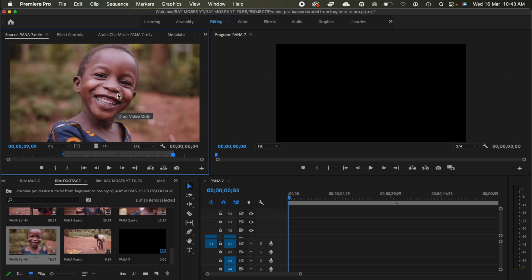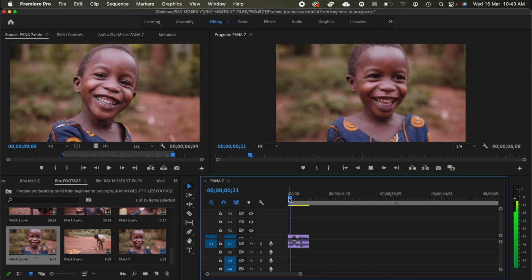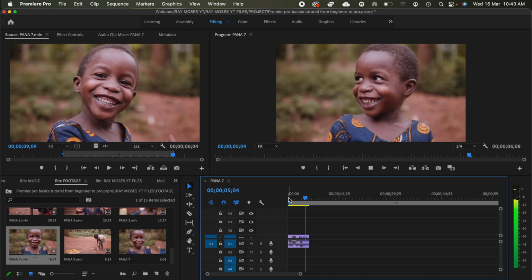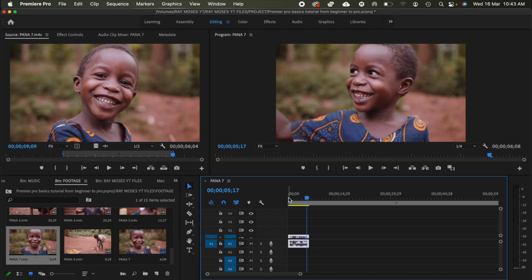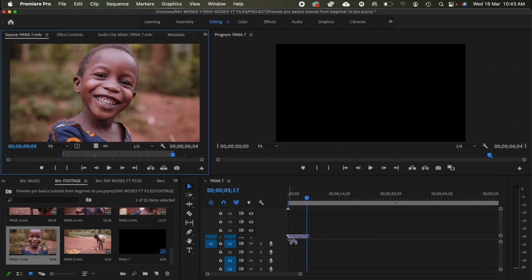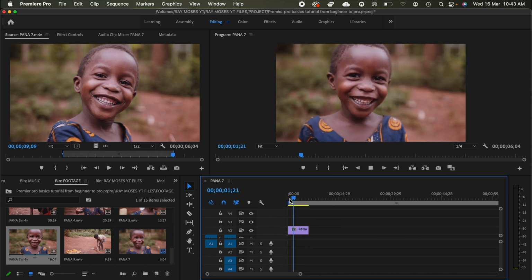So the first thing I can do is I can hold here and then just drag it into the timeline, as you see. So if I play it on the timeline, you can see it over there. So the next way, I can just drag only the video file into the timeline by simply going in here and I drag the video file only. That is it. So if I play, it will only be the video file.